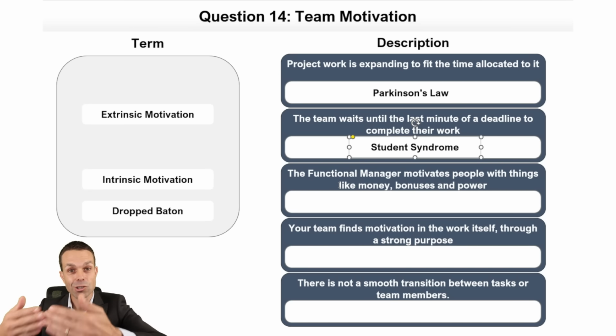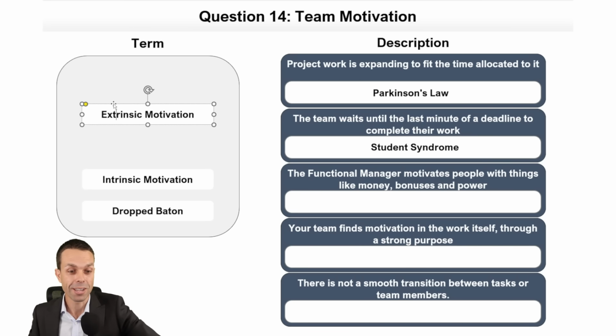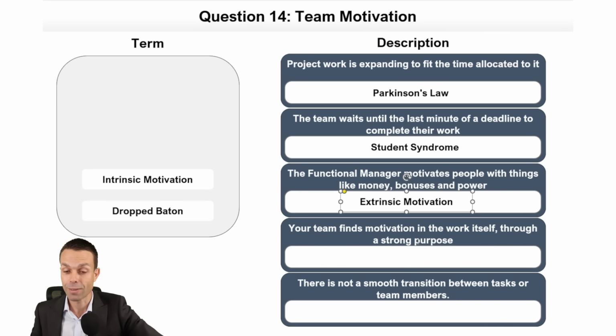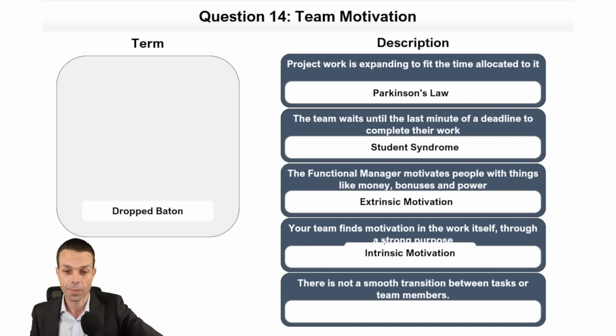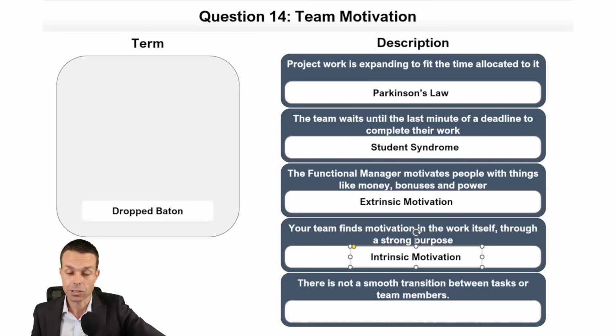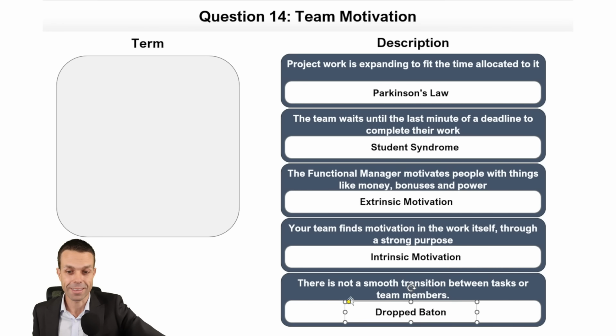The functional manager, they motivate people with things like money, bonuses, and power. These things are external to us, so it's extrinsic motivation. Your team finds motivation in the work itself through a strong sense of purpose. It's internal, so it's intrinsic motivation. And lastly, there is not a smooth transition between tasks or team members. They're transitioning, but they are dropping the baton, just like in a baton race, like you see at the Olympics.